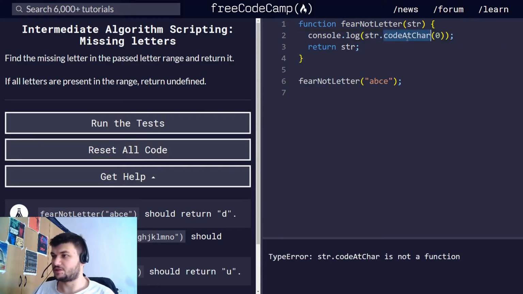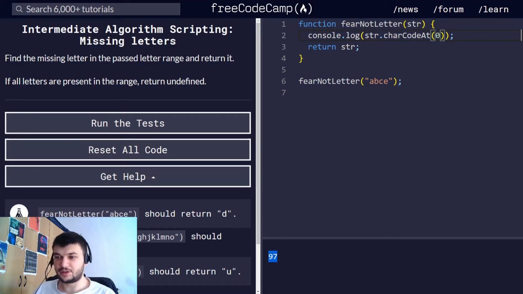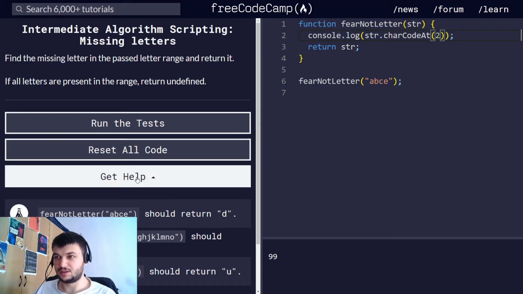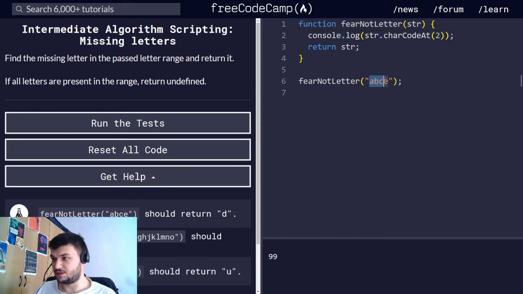Actually, the method in JavaScript is charCodeAt, and this one returns the ASCII code for the letter A. Okay, if we try 1, it's 98, and 2, it's 99, because we have A, B, C in this case. And for E, so the third, you'll see 101, so we jumped one because we skipped D. Okay, so we're going to use this.